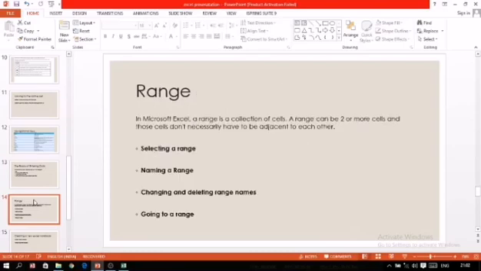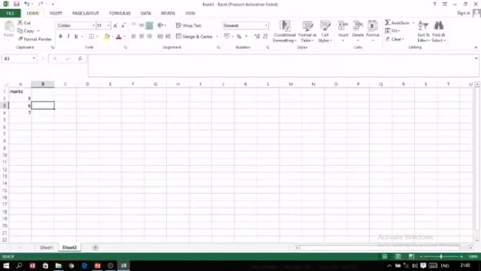Now next we move to range. In Microsoft Excel, a range is a collection of cells. A range can be 2 or more cells, and those cells do not necessarily have to be adjacent to each other. When we select 2 or more cells, it is known as a range. For example, here I have selected all these 4 cells, so now it is known as a range.